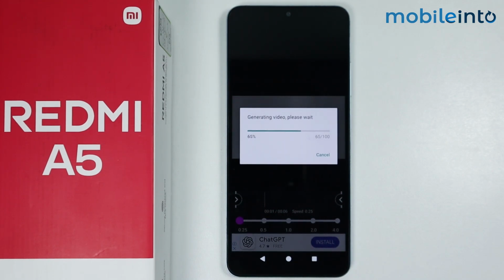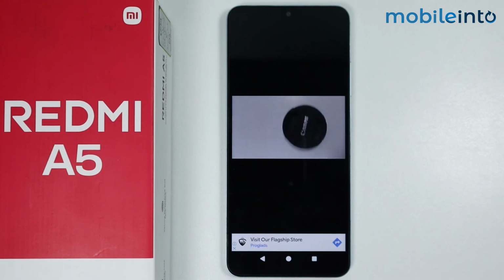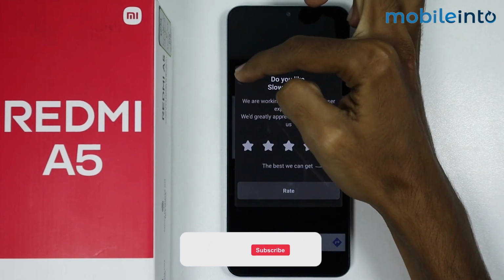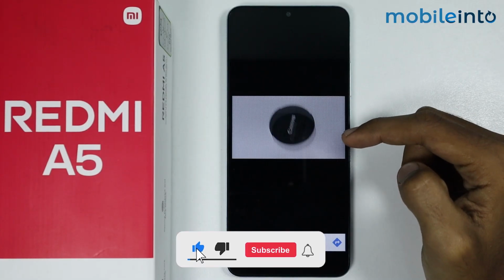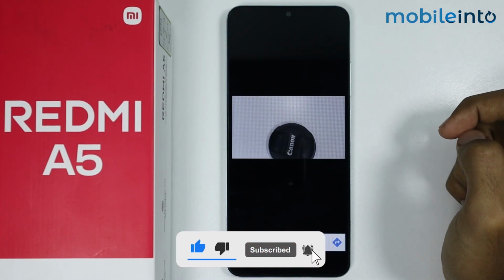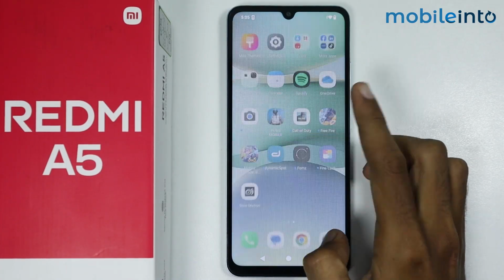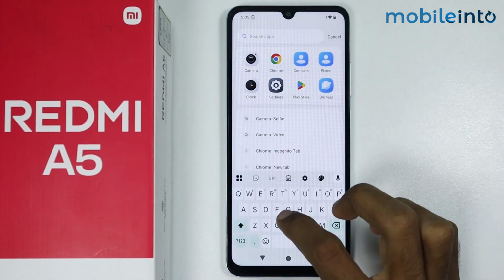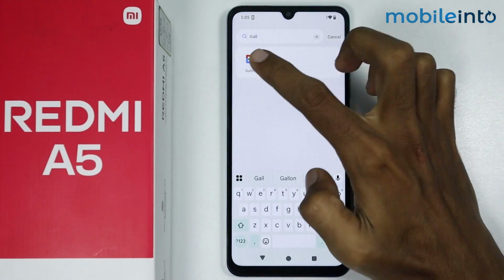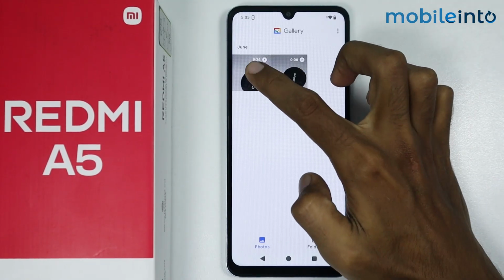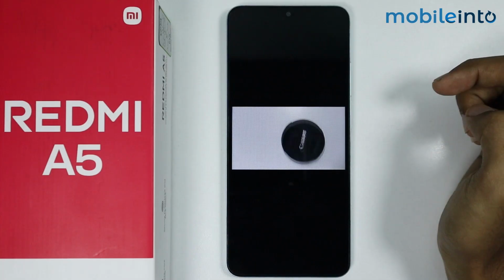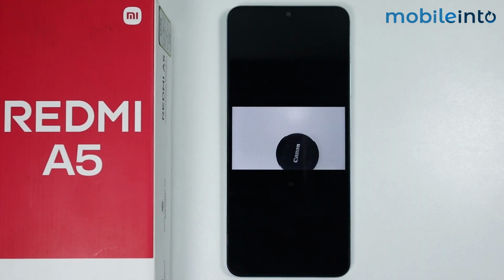Now just wait for a few seconds for the slow motion video to be saved on our smartphone. Now as you can see, this is the slow motion video we have just recorded. Now if you go to your home screen and open the gallery app on your smartphone, you will find the video we have just recorded. Just like that. And this is how you can record slow motion videos on the Redmi A5.